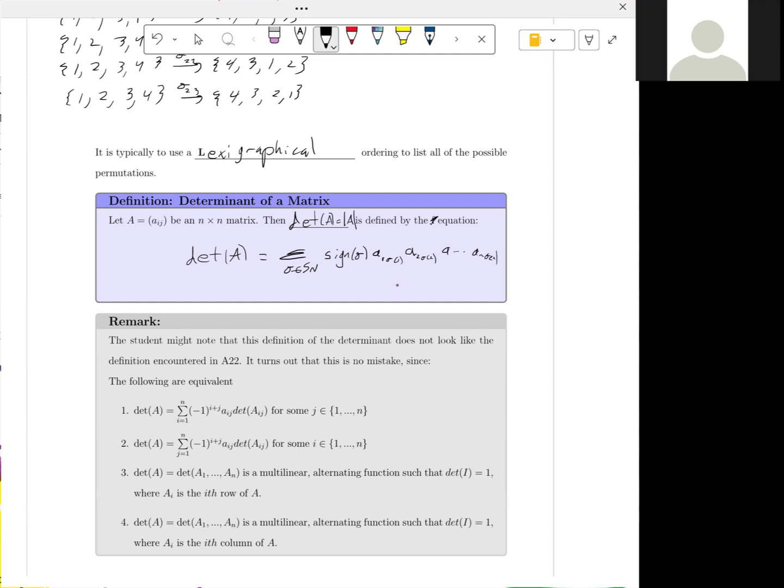Another way to look at this is the determinant is the sum over sigma in Sn of the sign of sigma times the product, for i going from 1 to n, of A_{i,sigma(i)}. Now this might look like a more ugly definition of the determinant, but turns out theoretically this is a very powerful definition of the determinant.